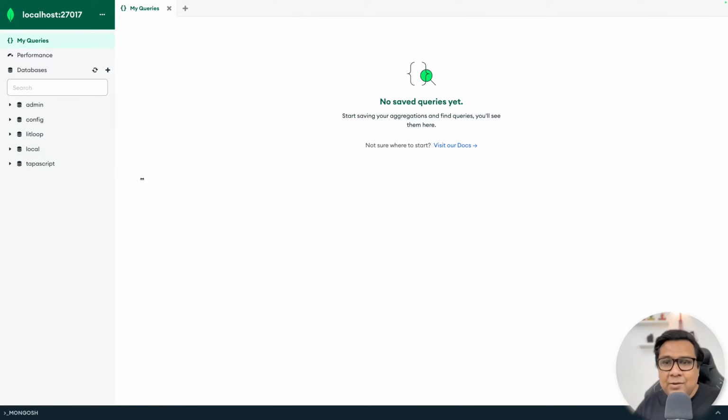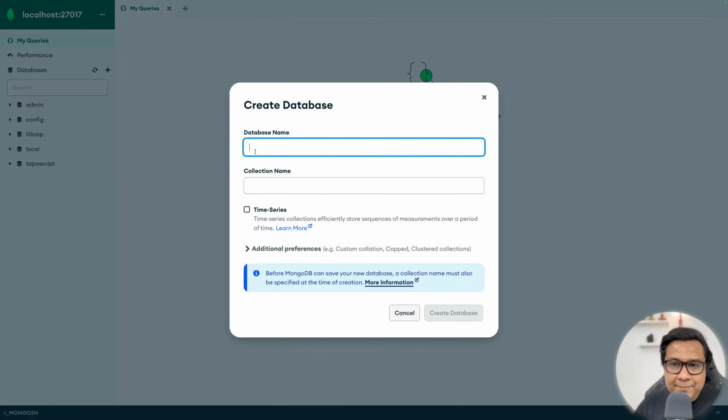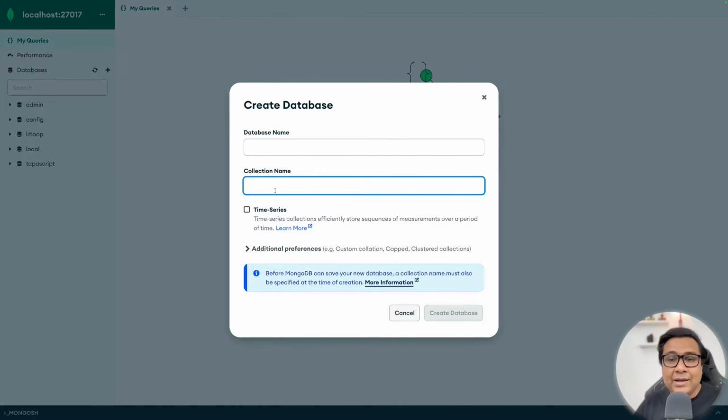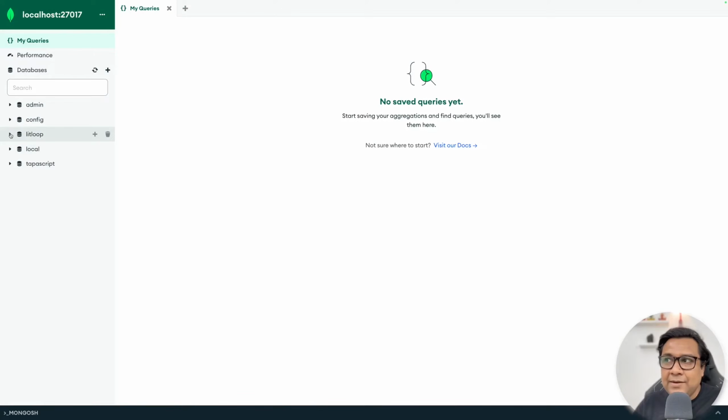the default databases, for example admin, config, local, etc. On top of that, you can create your own database for any kind of work. That's exactly where I have created a database called LitLoop. For creating a database, just click on this plus icon, give a database name and a collection name, and click on create database. That's it.